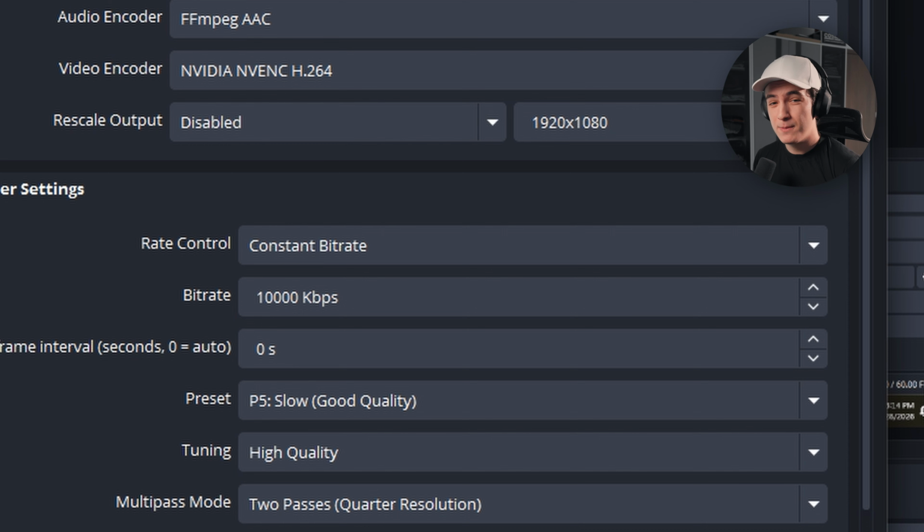But if you have 10 upload, you shouldn't type 10,000 kilobits per second, because that's going to use 100% of your internet, and then you won't have any internet left for other stuff, which is going to cause lag. For example, if you have 10 upload, you can give 6,000, 7,000 bitrate. If you want to push it a little, 8,000, but you want to leave some breathing room so that you don't lag when doing other stuff like watching a video, browsing, or playing a video game.